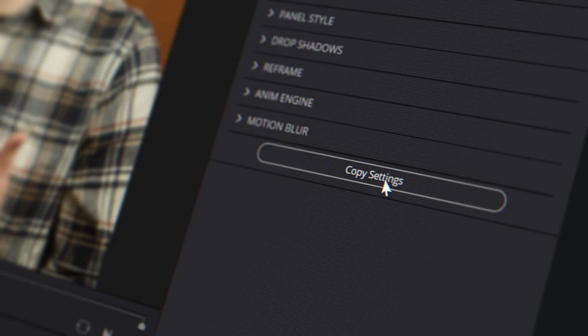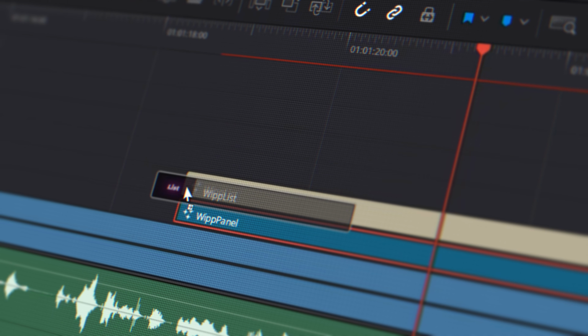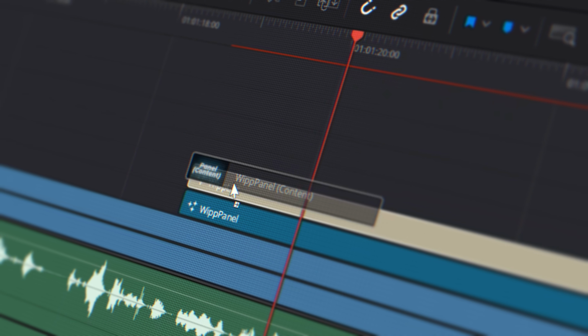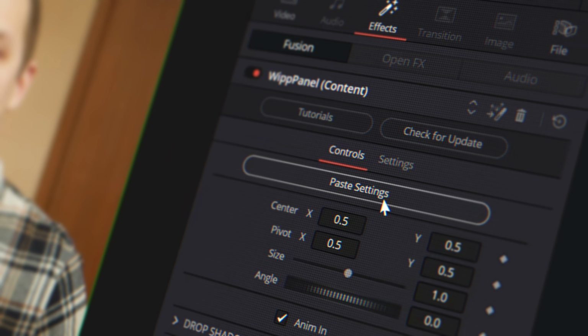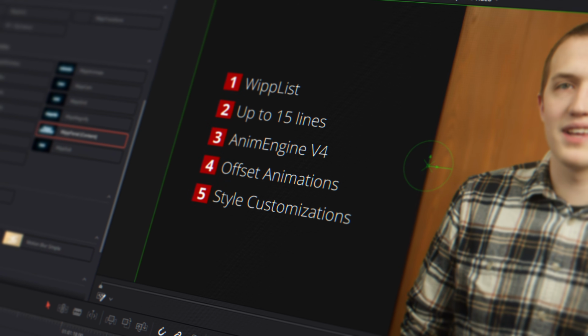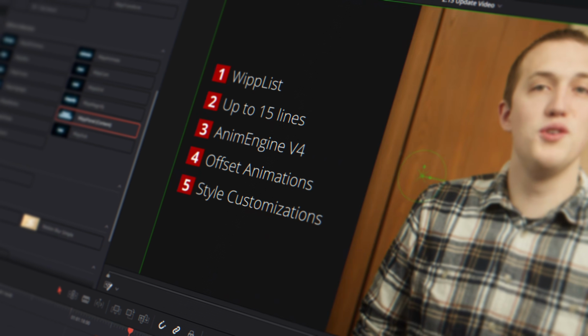But the coolest part of this update is the new WippPanel content effect. You'll press the copy button in WippPanel, add an image or video above WippPanel, and then add the WippPanel content effect. Once that's set up, just press the paste button and that media is going to fit inside of the panel and follow all of its animations. Super cool. And last but certainly not least is WippAnimate.